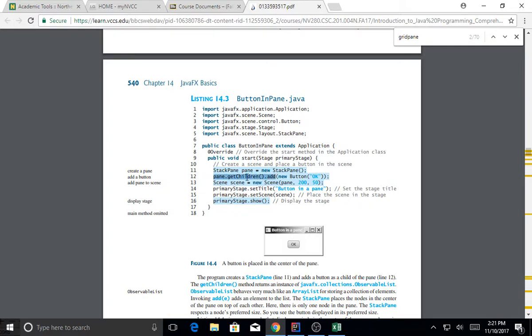You use .add, but you need to do getChildren. getChildren is going to return the list of all the objects on that pane, and then you add one more object to it, like we add the button.